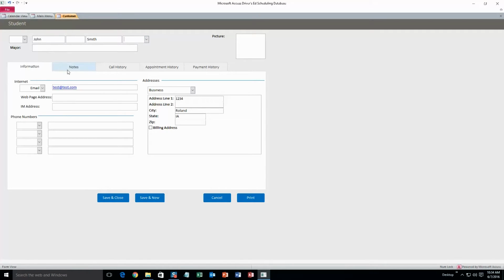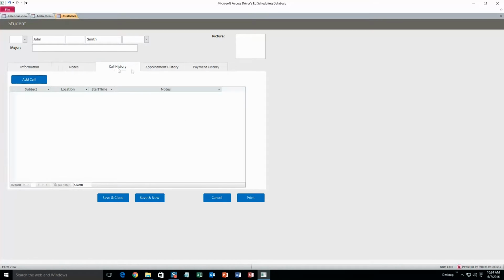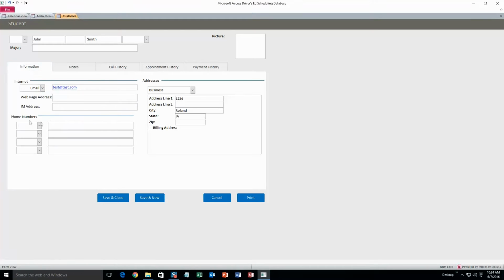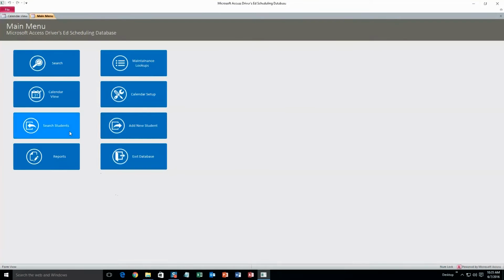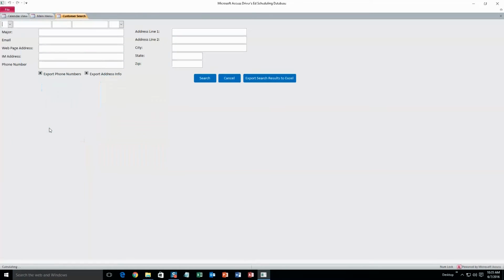You can also add notes, call history, appointment history, and payment history, as well as a picture of the student if you need to, and phone numbers as well. But that's all I'm going to do for now, just for the sake of the demonstration. So I'll just hit save and close. Alright, so now that student should be in the database. To search for them, just click Search Students.